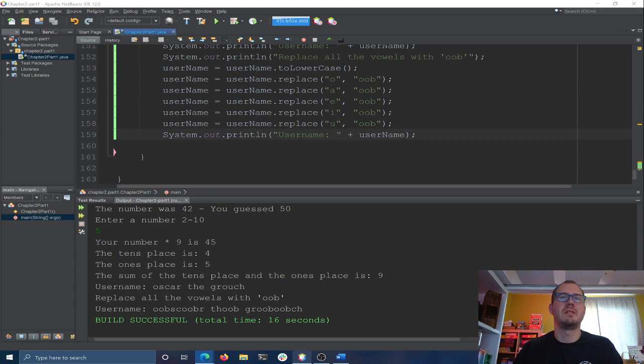What else are we missing here? Trying to make sure I get all the important stuff. Comments, Javadoc. You guys can look up Javadoc. It's not hard.